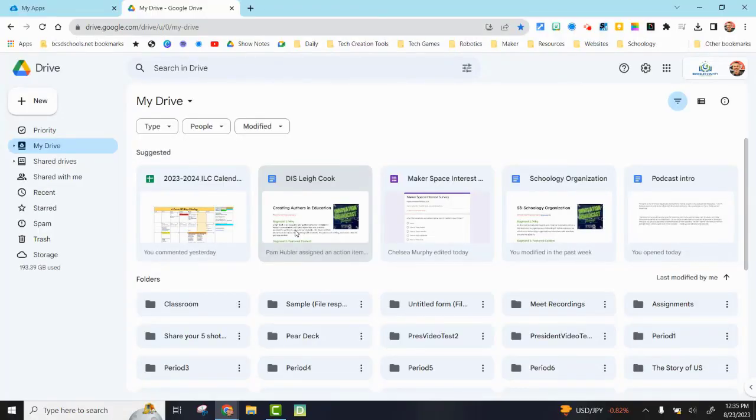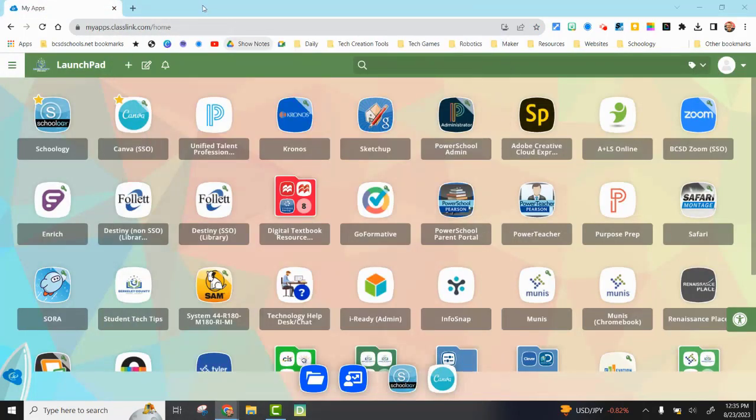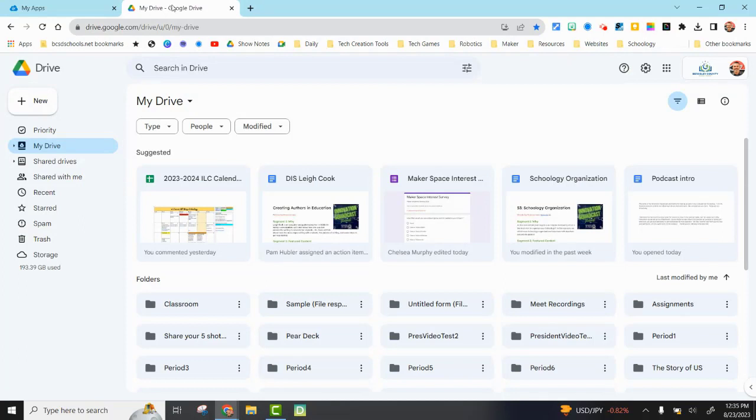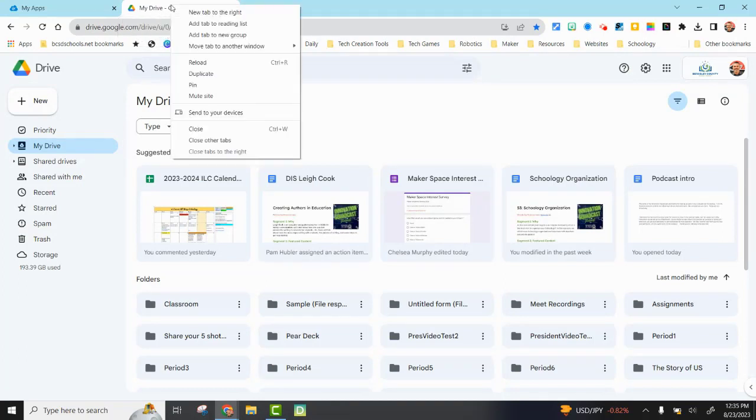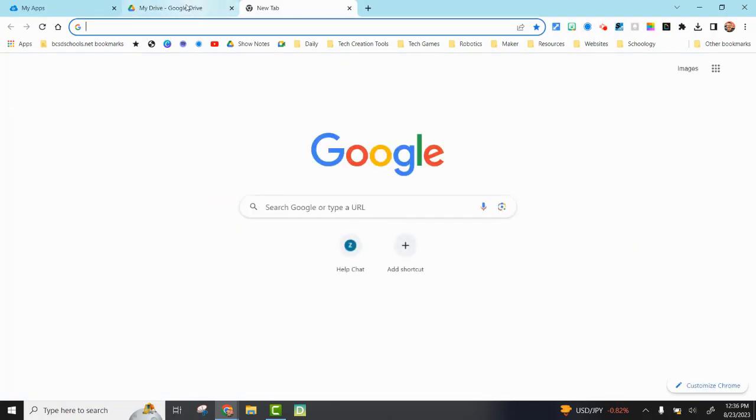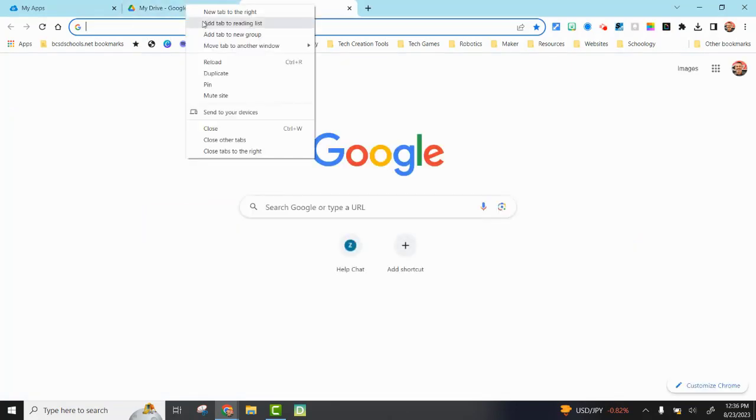This week's tech tip is looking at what we can do with our tabs and some of the options that we have with our tabs and how we can organize our tabs to be more efficient. So you have your tabs open, you can always click and drag them and separate and add. And then when you right-click your tabs, it gives you a list of options. You can create a new tab to the right. You can add a tab to your reading list, meaning I want to look at this later.